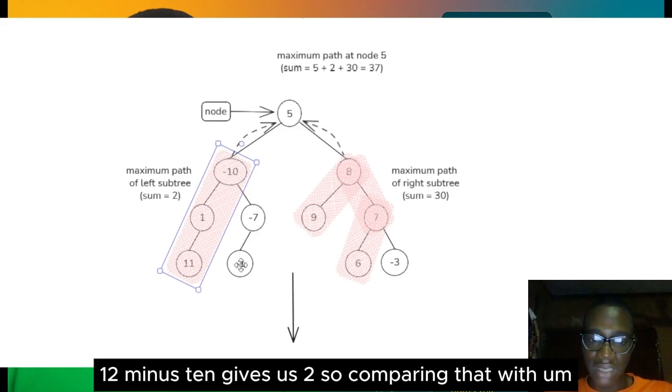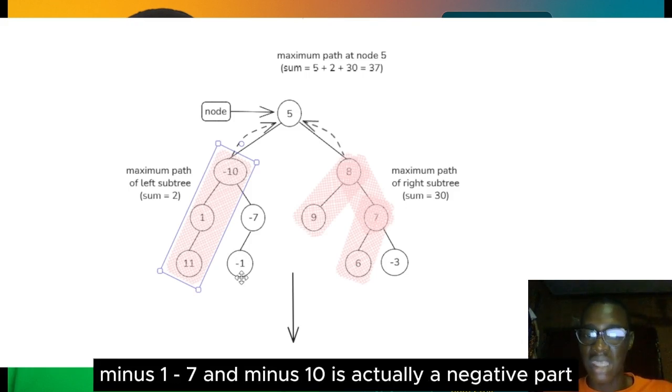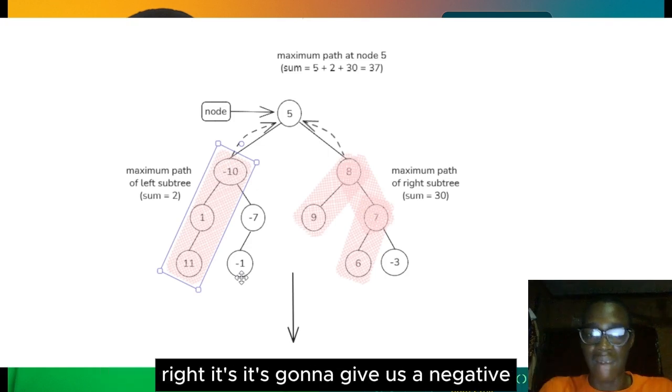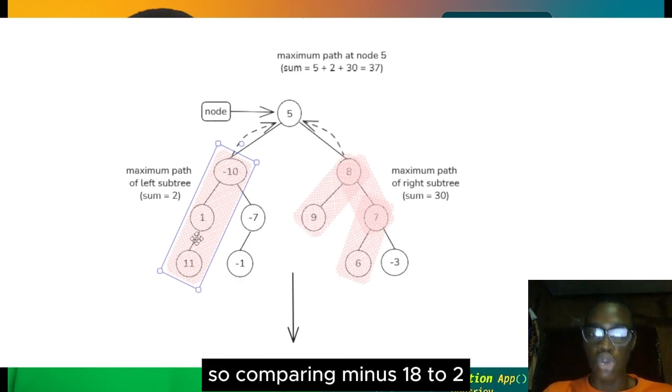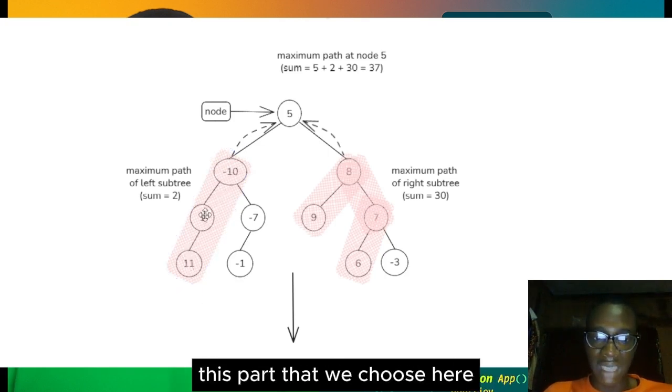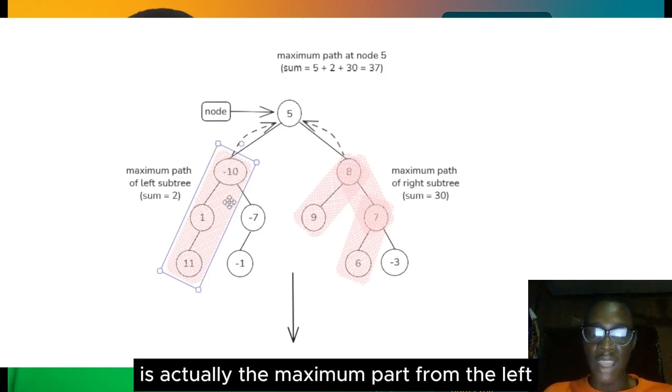So comparing that with minus 1, minus 7 and minus 10, which is actually a negative path, right? It's going to give us a negative sum. That is going to be minus 18. So comparing minus 18 to 2, we see that the path we choose in this red region is actually the maximum path from the left.